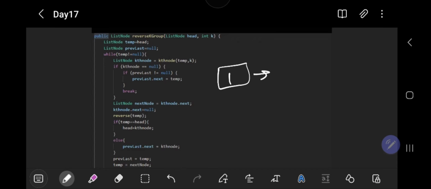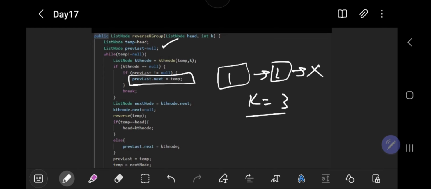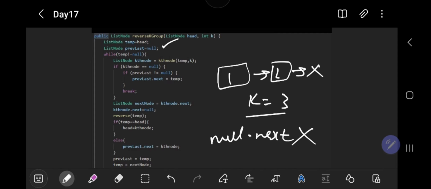Assume this is your linked list and you are given k equals 3, right? So initially your previous last will be null. If your k equals 3, your kth node will be reaching null. Should you think this step should be executed? Because previous last was initially null. And does null dot next have any meaning? No. So this step should not be executed in certain cases. It should not be executed when our previous last equals null. So I hope you got why we are using this if condition.